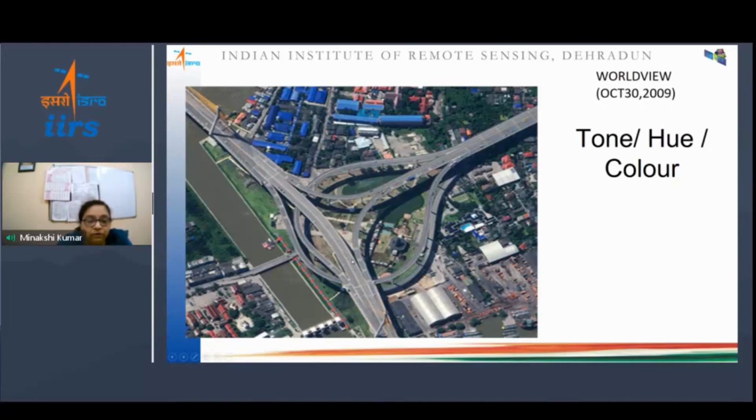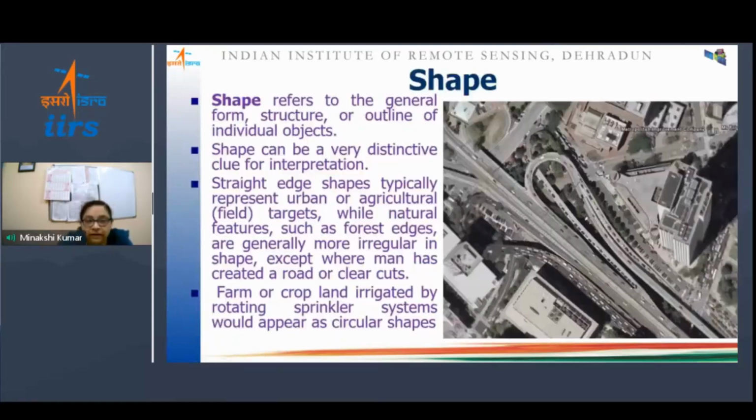So we are not using only one element of interpretation. This may be a bridge, right? You can see the shadow, and this may be a canal. So we are not always using one element of interpretation. We are using a number of elements of interpretation. But theoretically, we have only seen one element so far, which is basically tone. So what are the other elements?